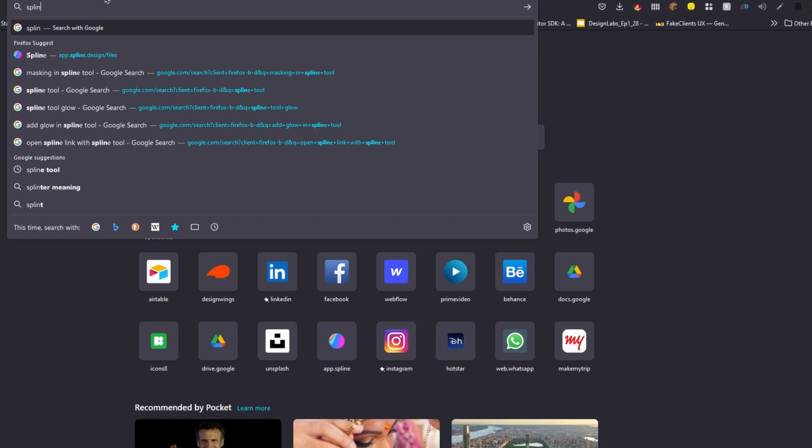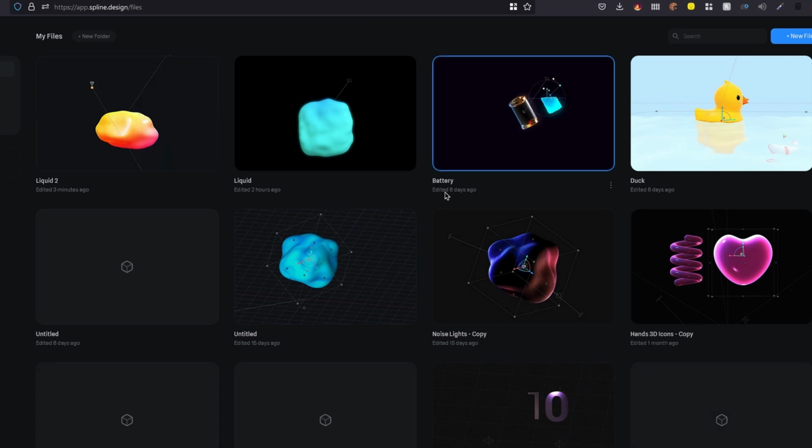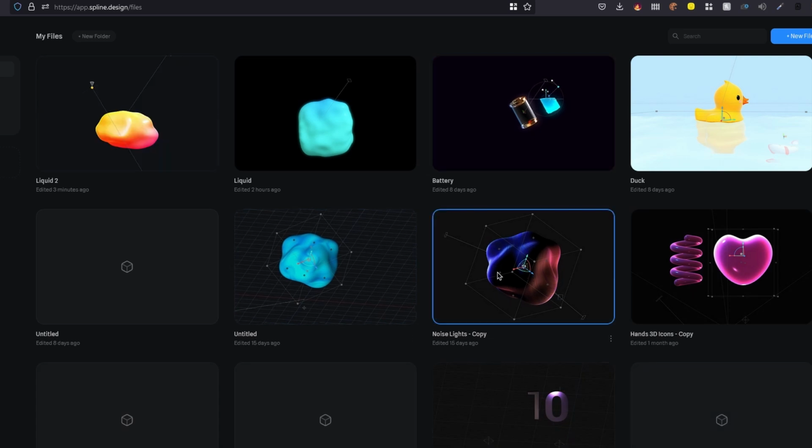And inside your browser, search for something called spline.design. And this will bring you to this nice little dashboard if you've already logged in. As you can see, I've been experimenting a lot for this video. Now on the top right, we have something called new file and we're gonna click on this. And this will give us a brand new file to play with.